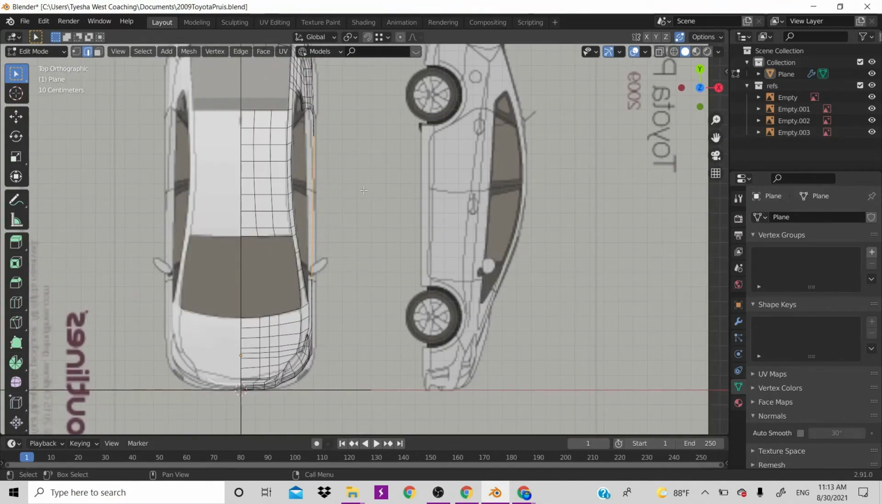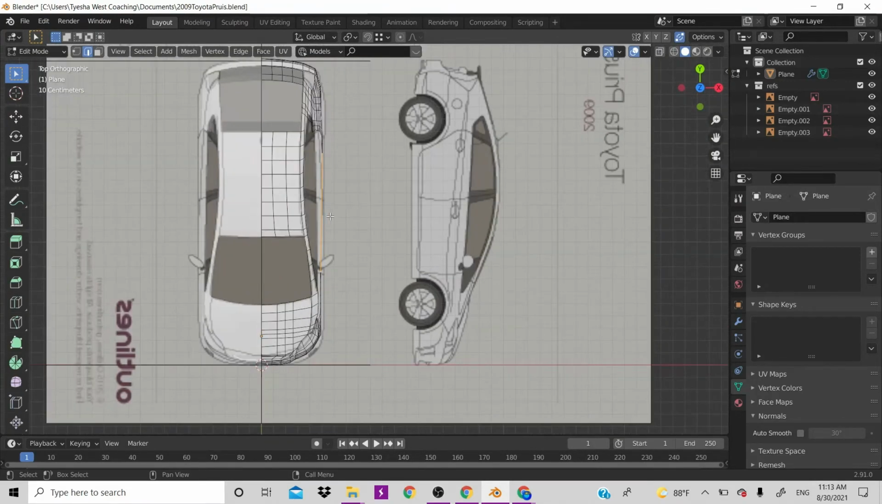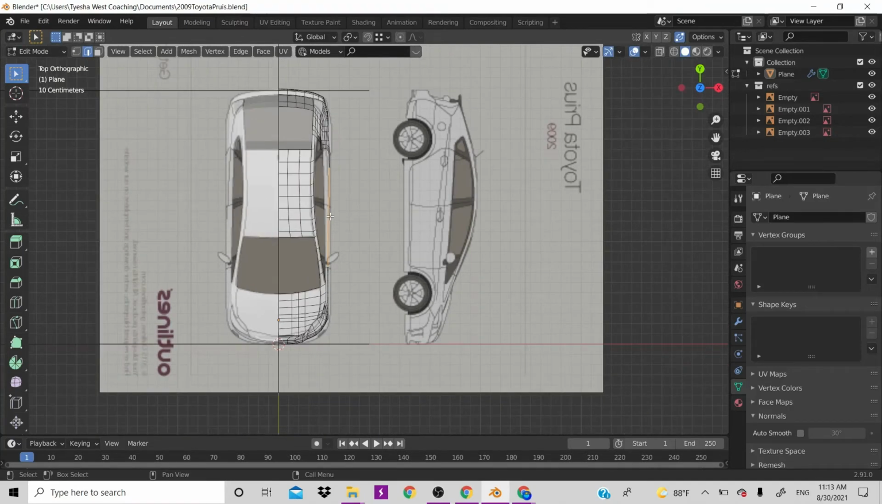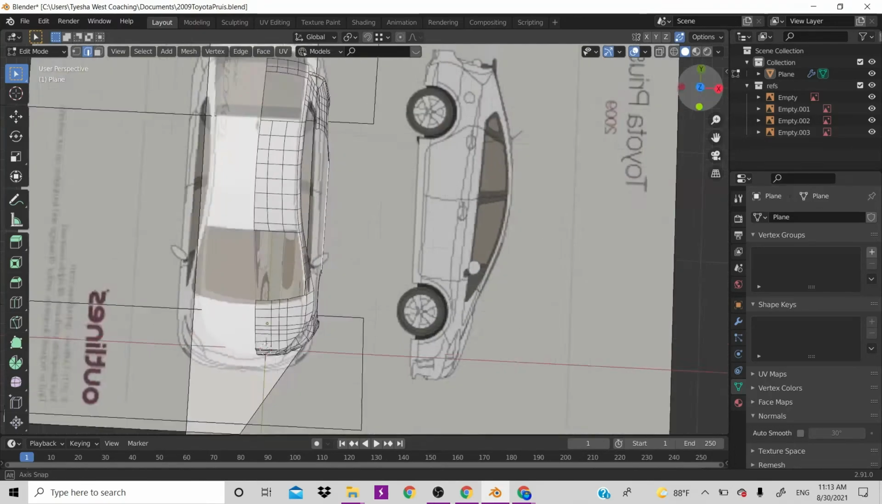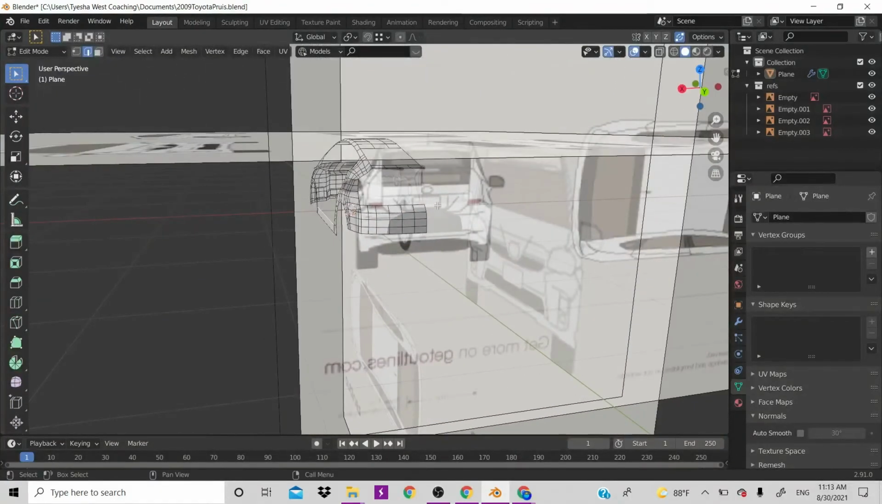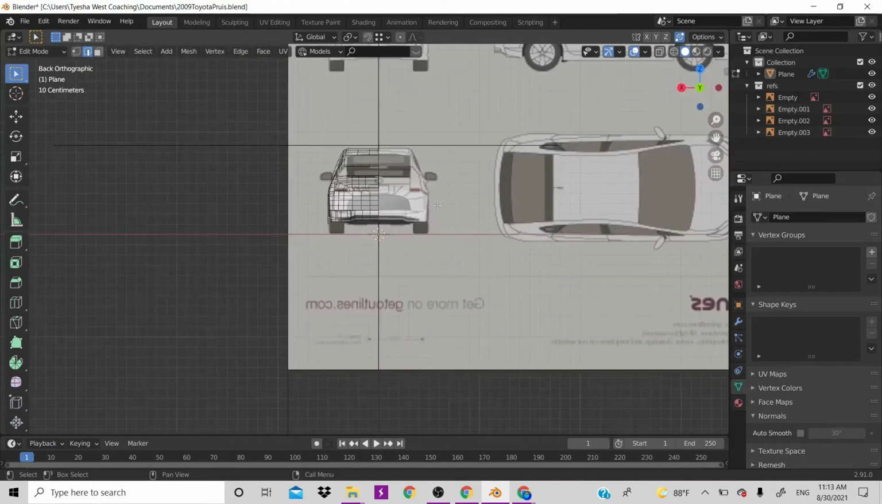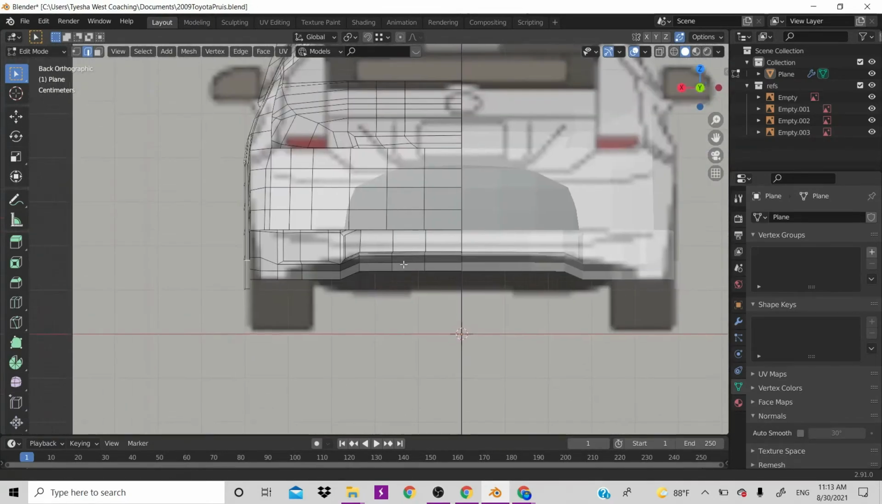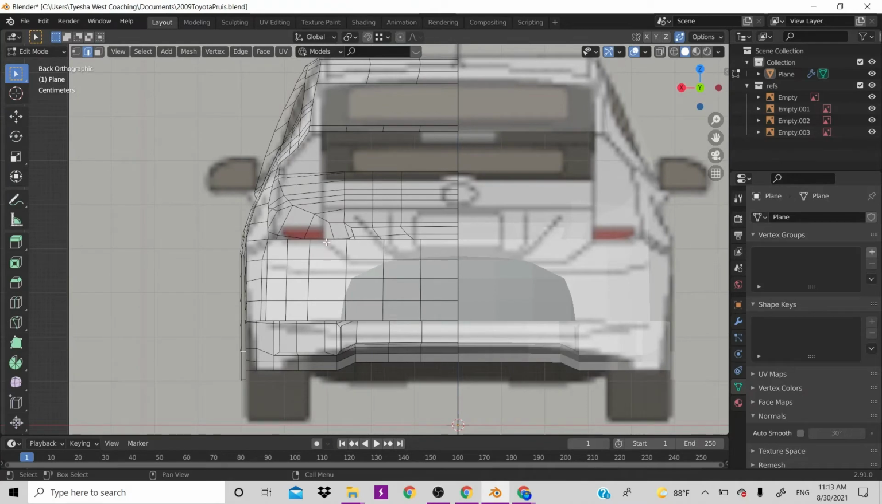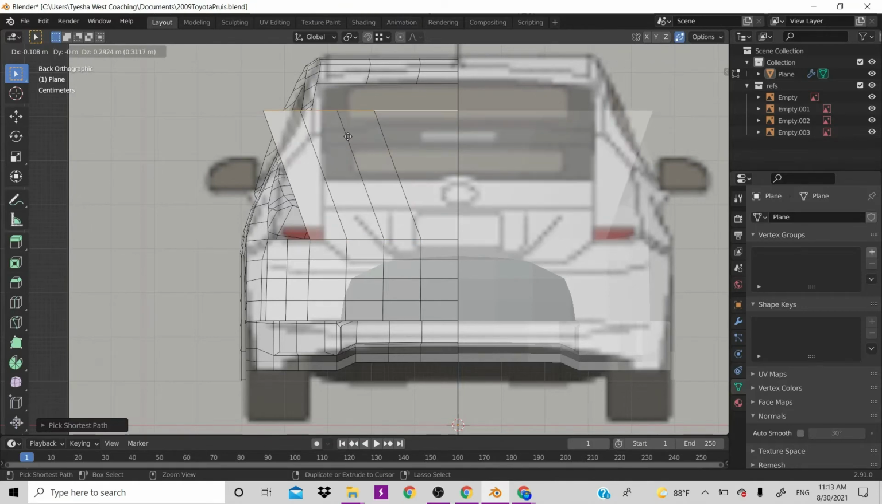So now we don't have this wide body Supra issue, or not Supra, Prius. I keep saying Supra. I'm sorry. I like this Supra too, but anyways, we're not doing that. Let's get the taillights going. So you can take these and extrude them. Snap them right here.